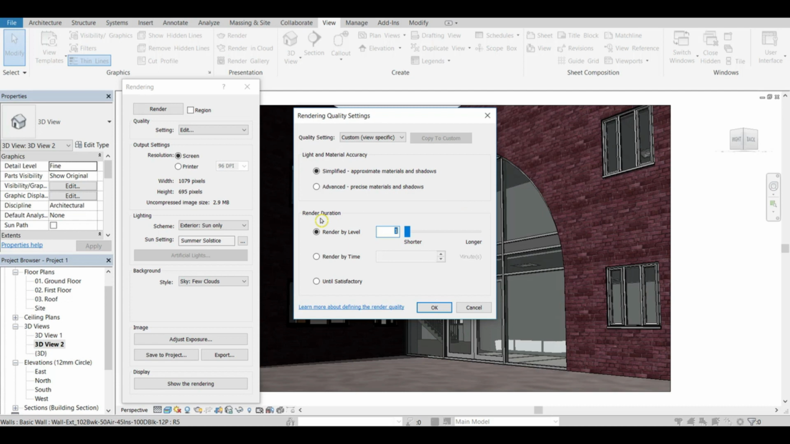Below that, we have the duration of the render, so it's our render levels. Render level 1 will be the draft. Render level 5 is the medium. 10 is best, and so on. It goes up and up, as far as 40. Now, if it takes 4 or 5 minutes to do a draft version, which will be level 1, then if you're trying to render something at level 40, it's going to take you a couple of hours.